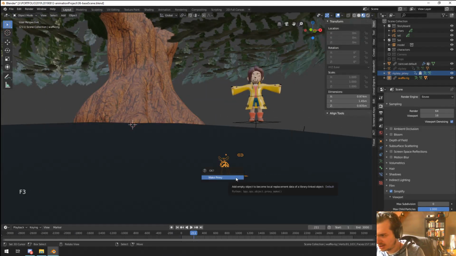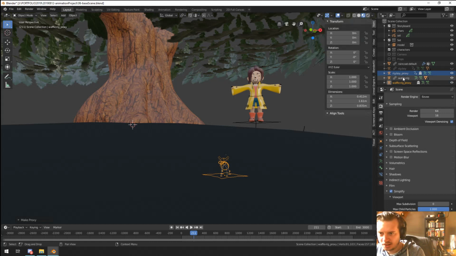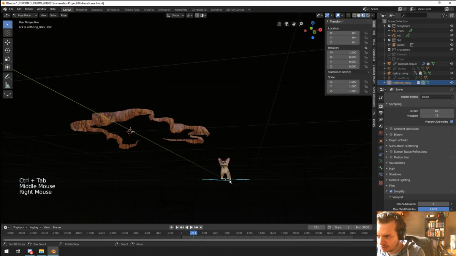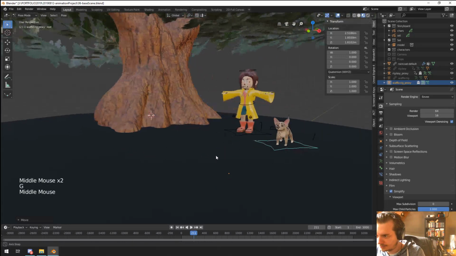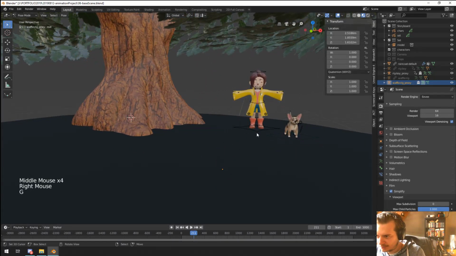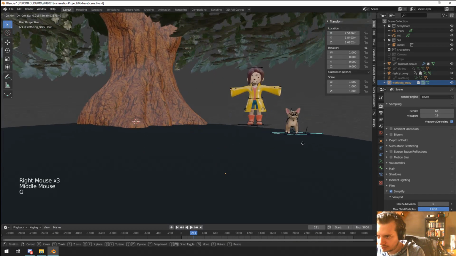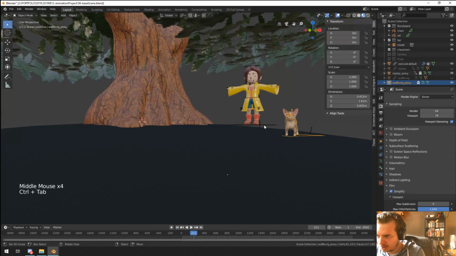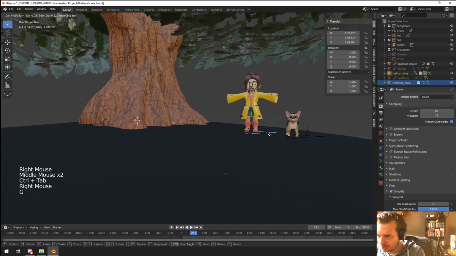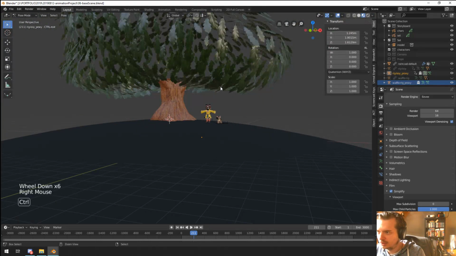We want to make a proxy. Good. Then hide the original. And then in the proxy, we're just gonna go and move the dog over here. Right? I'm just gonna more or less place him on the floor here. Same with you. There you go.